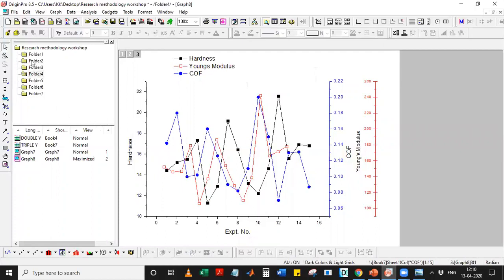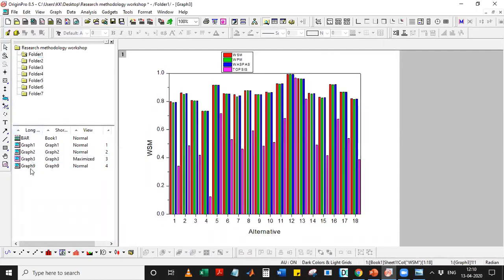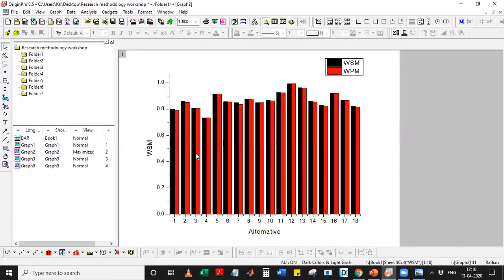Other than that, I have just one last thing to discuss. Sometimes you want multiple graphs. For example, sometimes you want to have multiple graphs side by side.